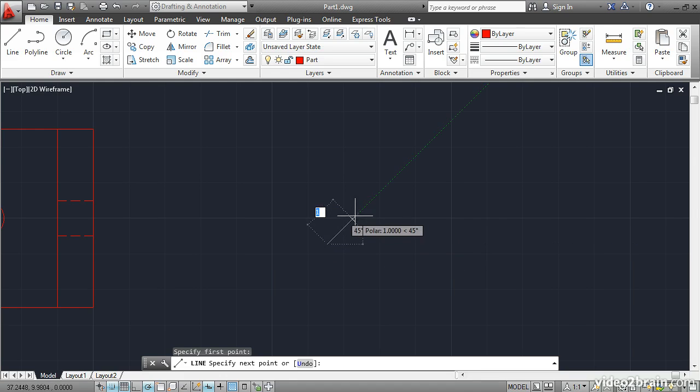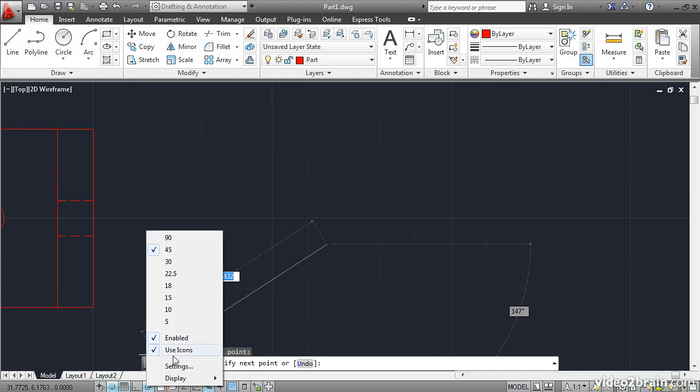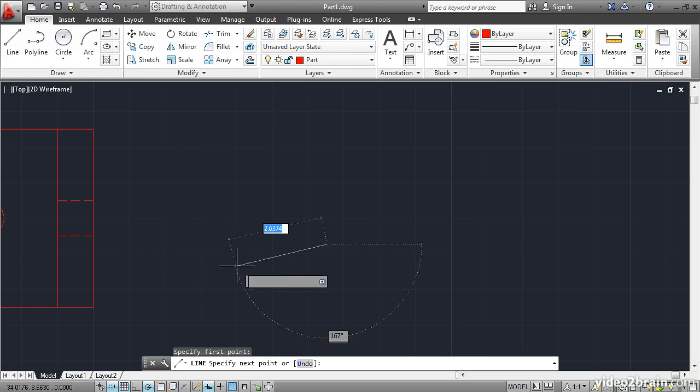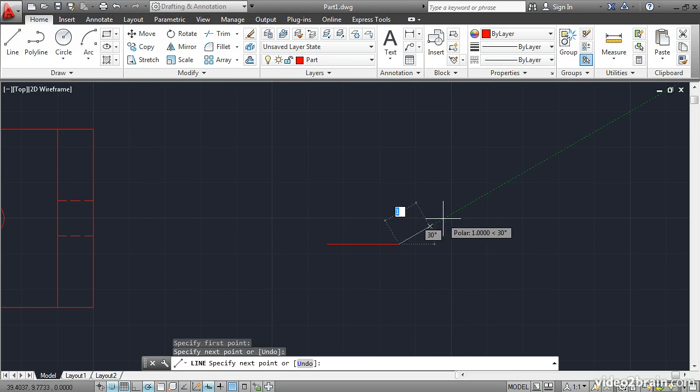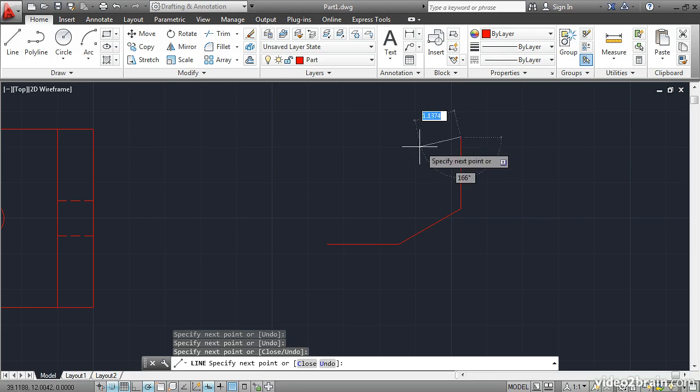I can also do that on an angle, and the angle, of course, is controlled right here. If you right-click on the Polar Tracking tool, you can set the angle that you want to work at. Let me try 30 degrees. Now I can draw a line that's horizontal or one that's at 30 degrees, and I can create these lines in these whole integer distances. I'll press the spacebar to end the command.